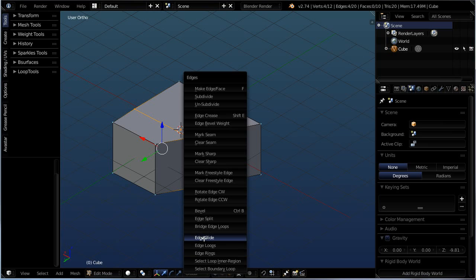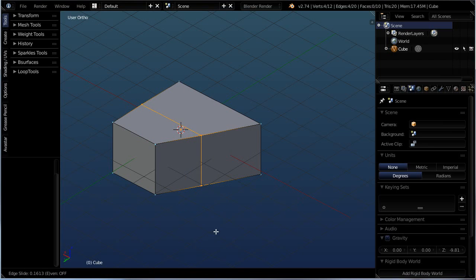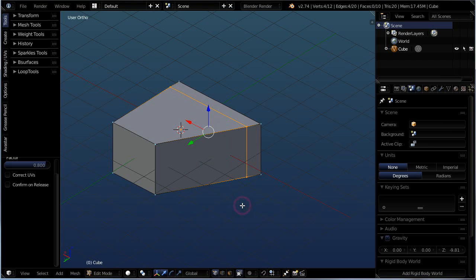Now, Edge Slide will begin to work the moment I push this. So, let me click on it, and now you'll see when I move my mouse, it goes back to sliding along that edge, and I can then place it down here if that's what I actually wanted.